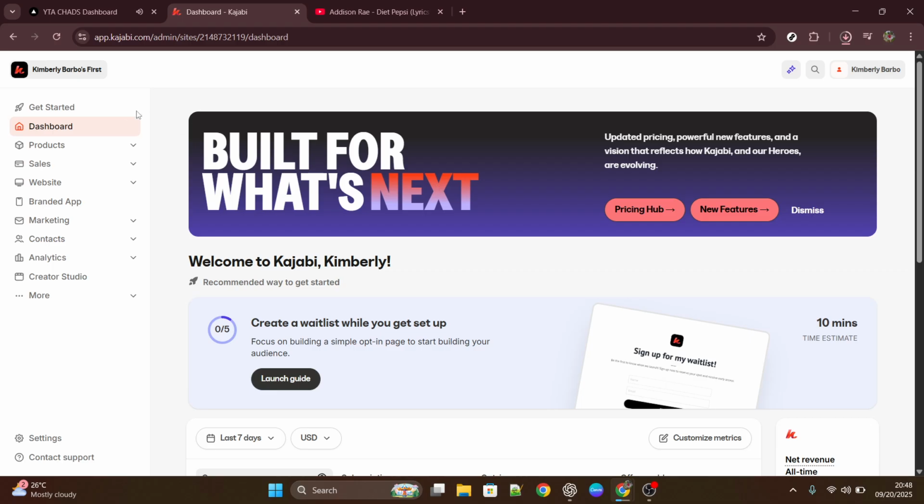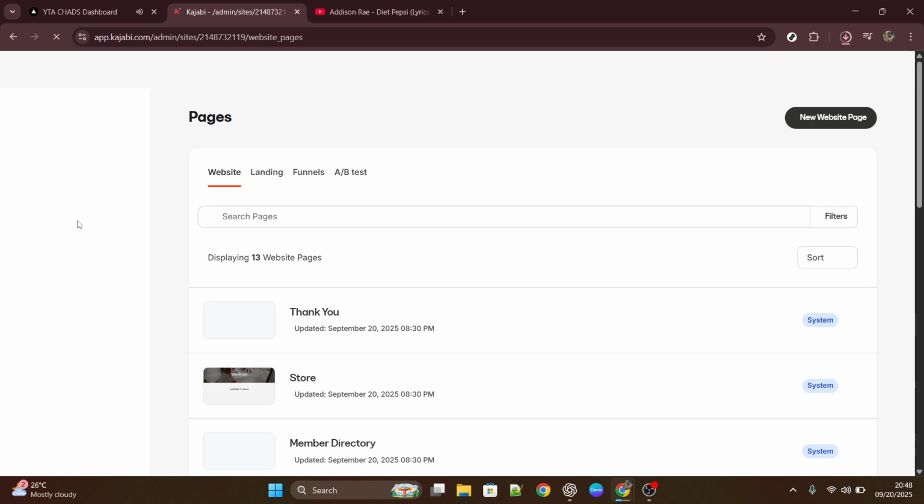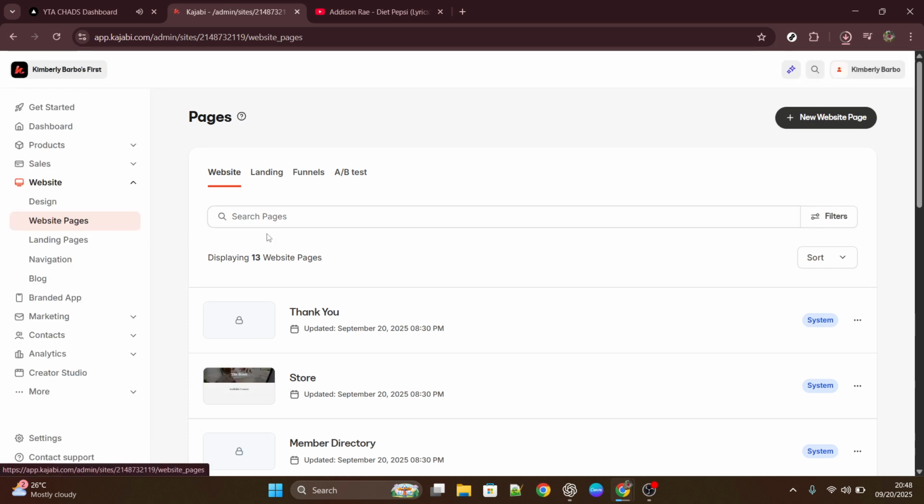Now it's time to log into your Kajabi account. Open up your web browser and go to the Kajabi website. Sign in with your credentials, and once you're on your dashboard, you'll want to navigate to the website section, which you can find on the left-hand menu. From there, click on Pages to access all your existing landing pages. Select the landing page you'd like to edit by clicking on it. We're now set to edit the page.